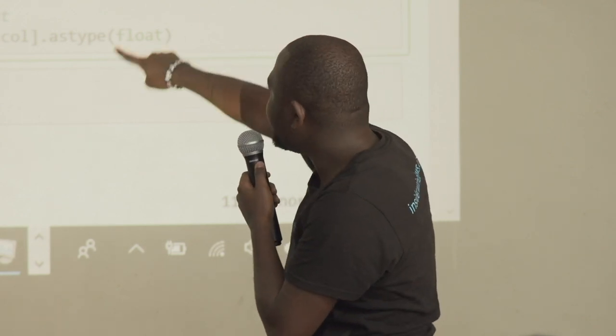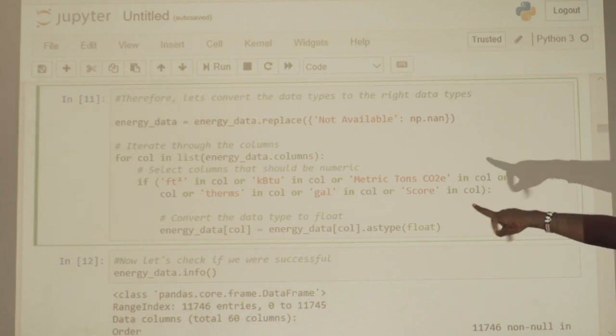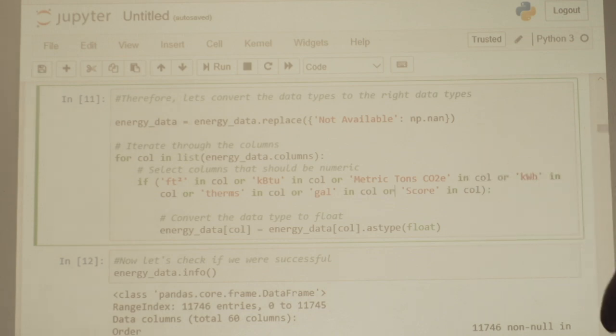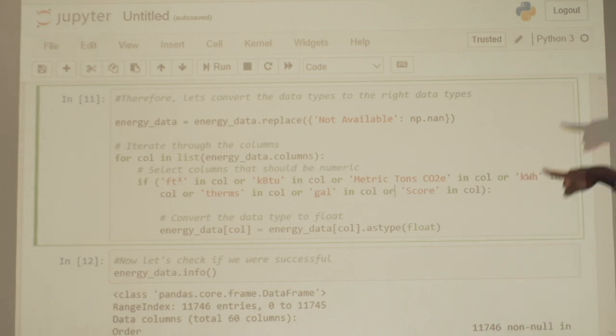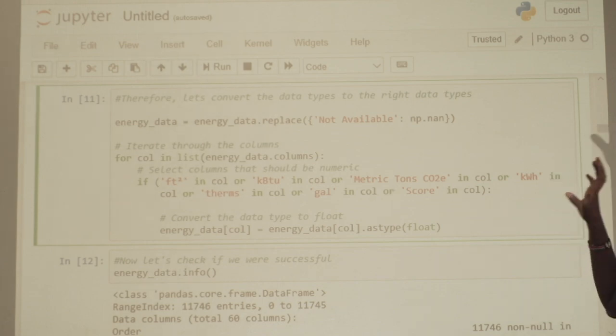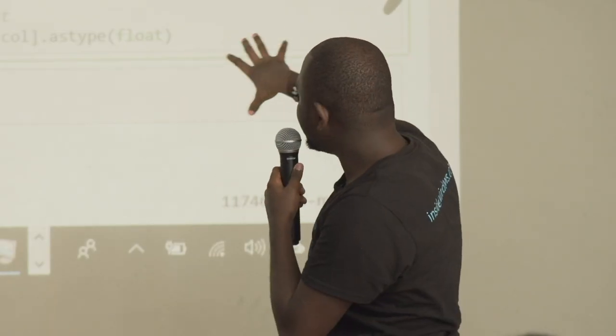So we take the data, replace everything that was not available with np.nan, and then we pick the columns that we feel are numerical in nature. These are the FT squared, KBTU, metric tons, and all that. You realize these are energy terms. That is why another very important thing in data science is having what you call domain expertise, because if you do not understand what these terms mean, it becomes very hard to carry out analysis.